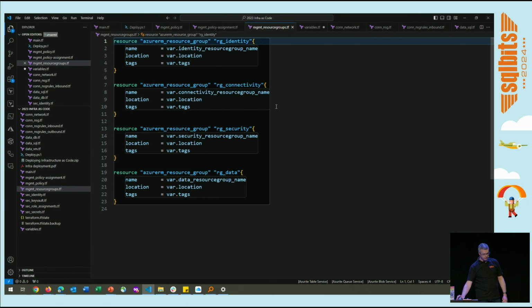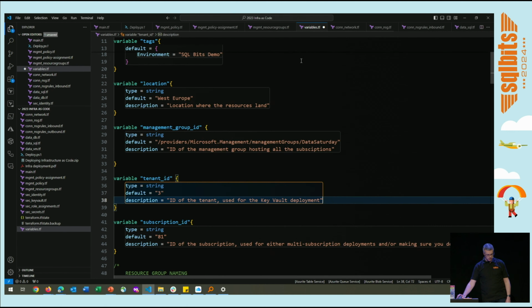Now I'm going to create my resource groups. So I've got one for my identity, connectivity, security, and data. I'm splitting the stuff out. Within one subscription, I've split stuff out. Again, you see a lot of variables. They're defined right here.